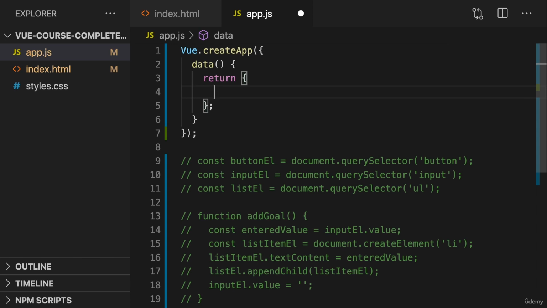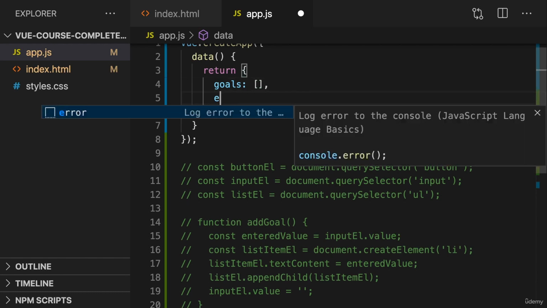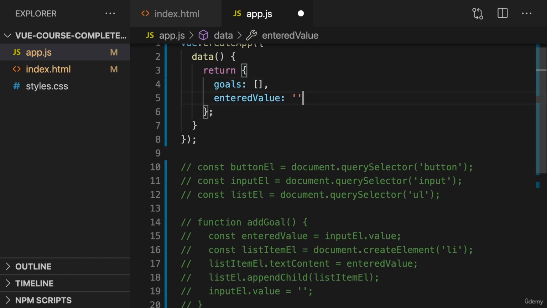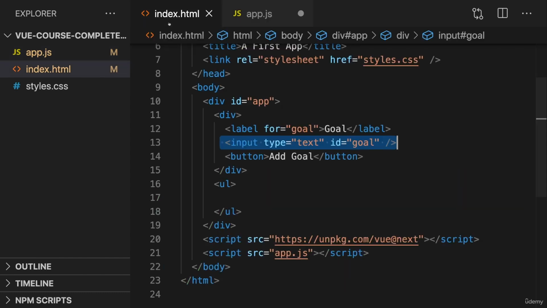So we need to return an object here, and in here we can simply add the data we want to manage in this app. This would be a goals array, which initially is empty, as a key value pair, and the entered value, which initially is an empty string. And now these two pieces of data are pieces of data Vue is aware of, and that will become important later. Now we can connect this entered value with this input by adding a special so-called directive on the input, a special HTML attribute, and that would be the v-model attribute.